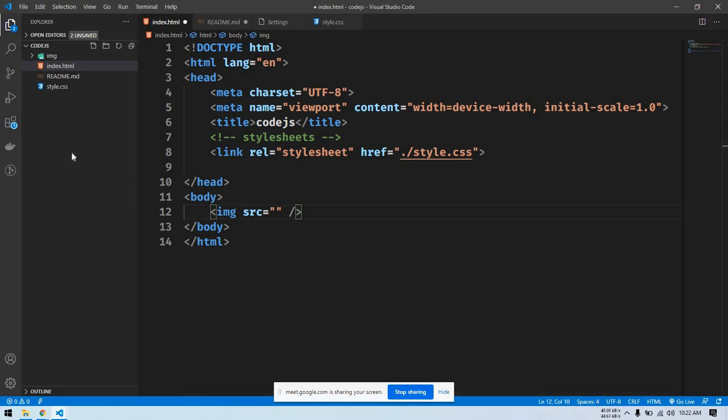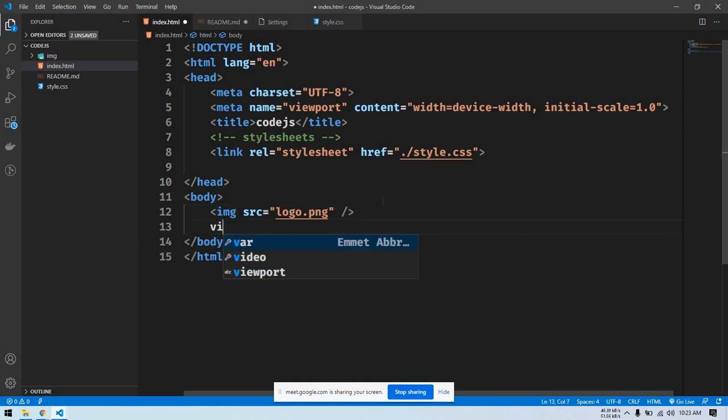For example, if we had an image in this folder, and that image was named something like logo.png, if we just put logo.png inside here, it will load that logo file in place of this image tag. The same thing applies for other elements like the video tag. So basically the attribute gives you a certain level of control. I think the image tag also has a width attribute.